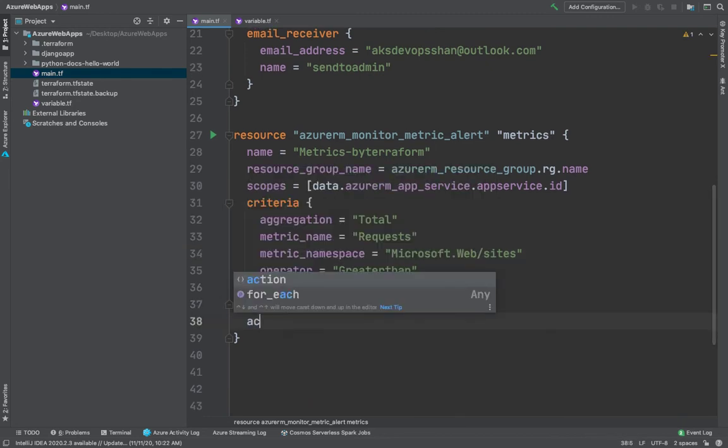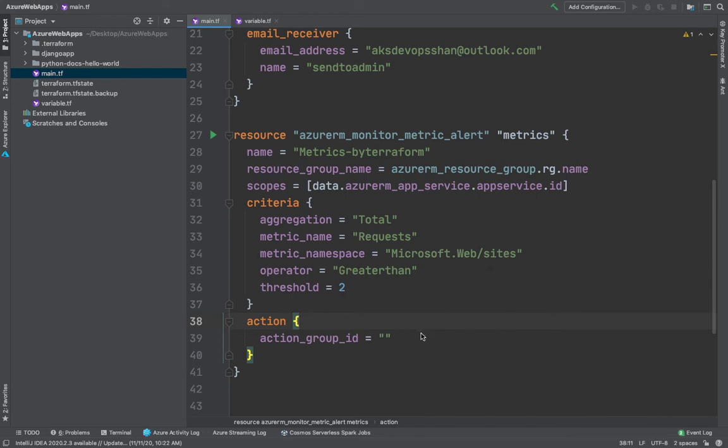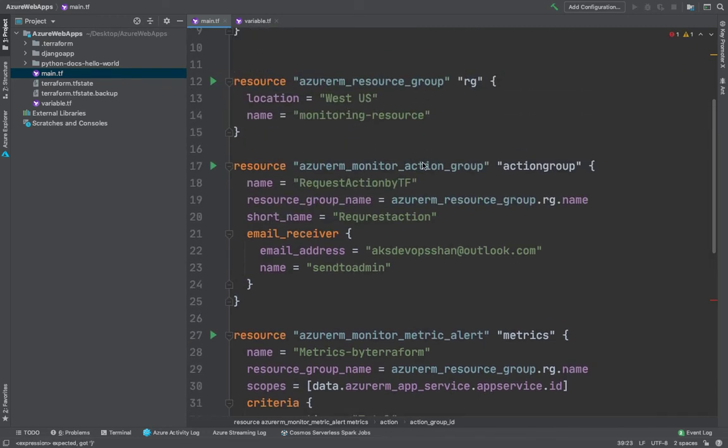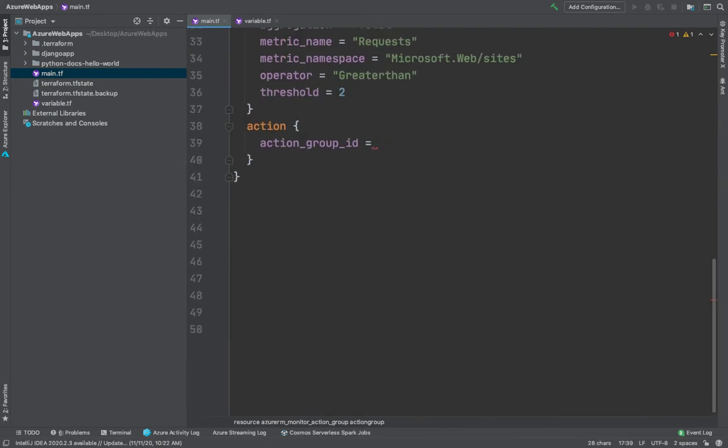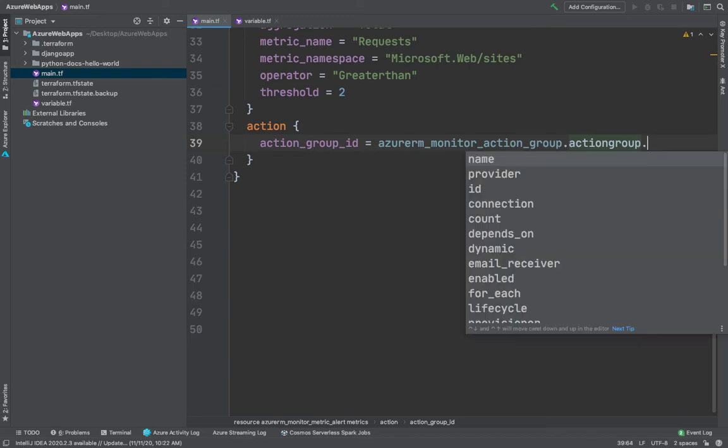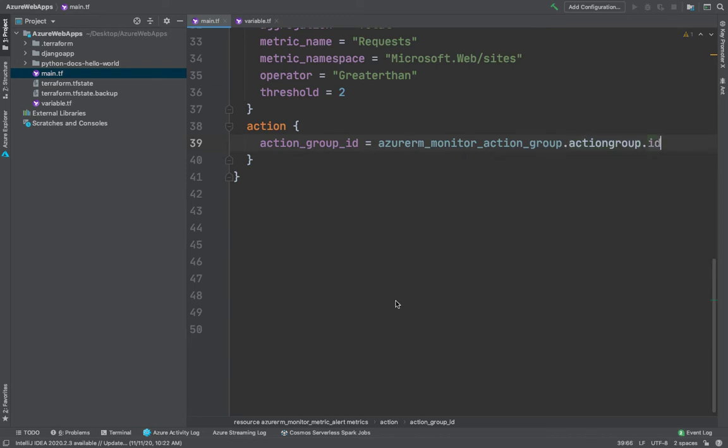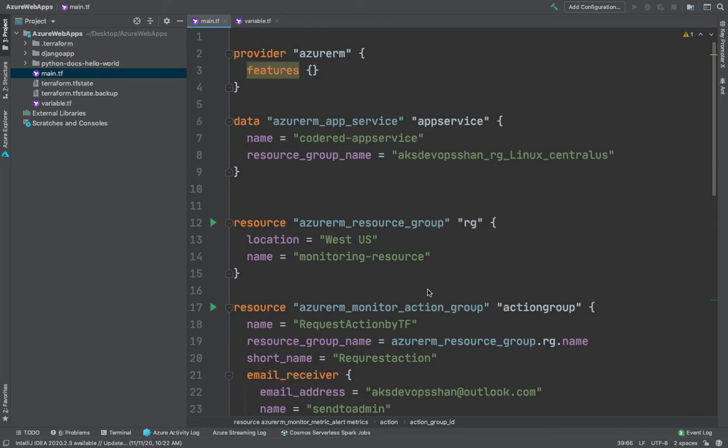And then the action is going to be the action group which we have created over here. Pick up this API, dot name of the API and then dot ID. That's about it, and we've done writing the code.